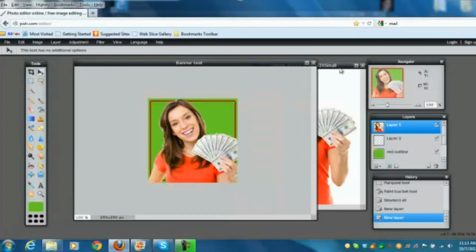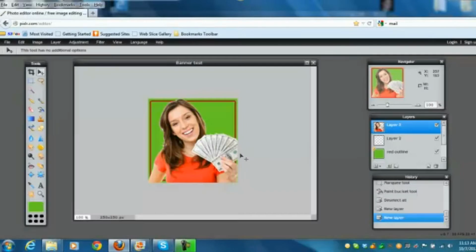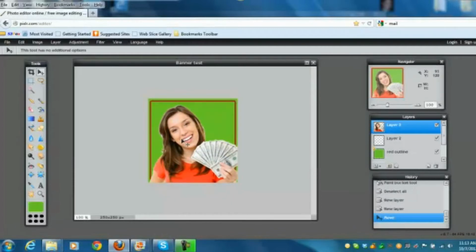So I no longer need this image here anymore. I can close that. Do I want to save changes? No. Now I have her image here. But she's giant though, right? Okay, so now it's time to reduce the size.